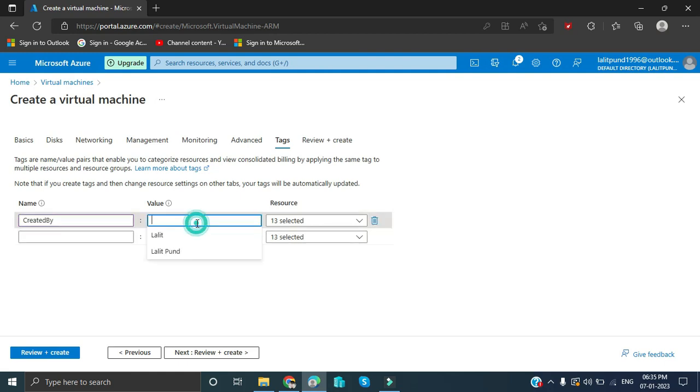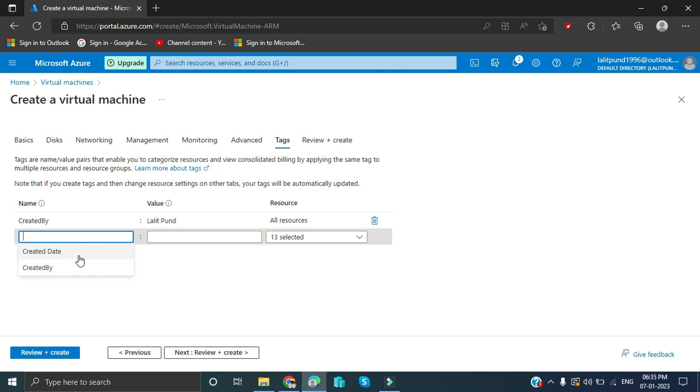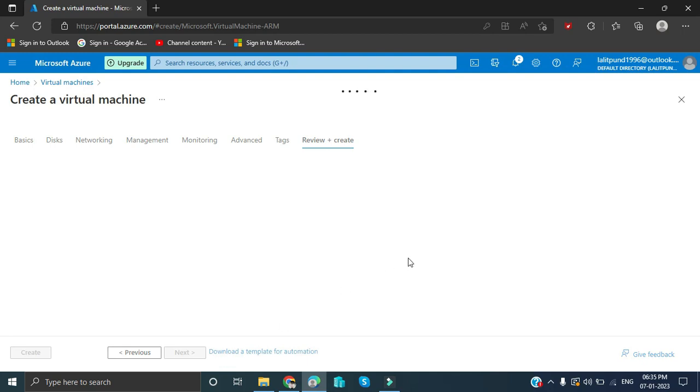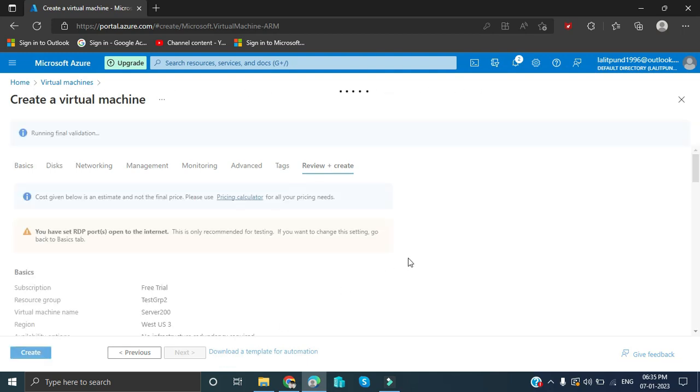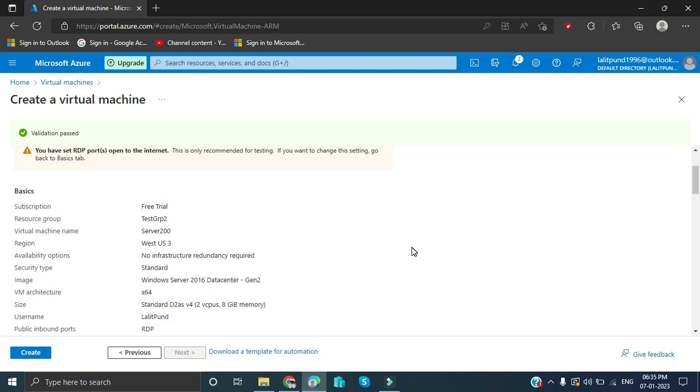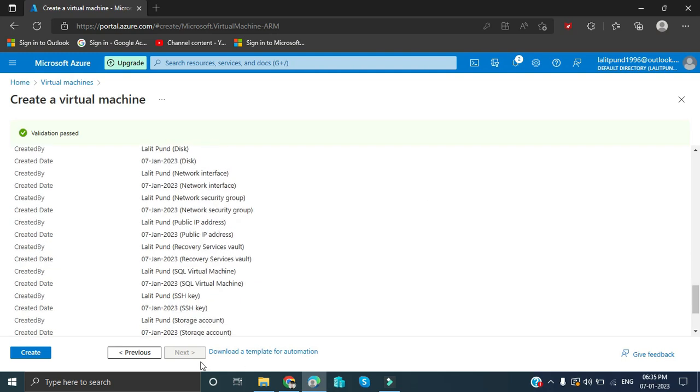Also we can give the tags here, as in the resource group I mentioned, created by and created date also. You can see. Let's review and create. Validation is passed. If we get any error, we have to check what error it is showing, and we have to make the changes there. So let's create the virtual machine.